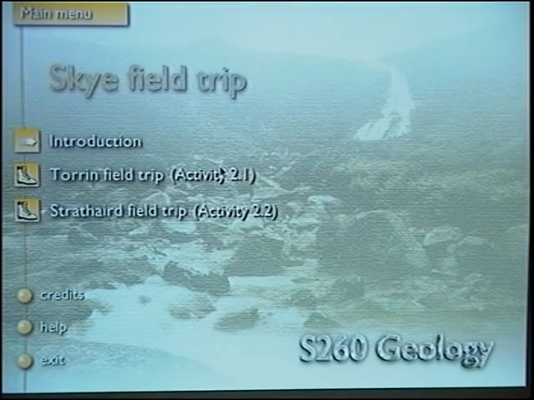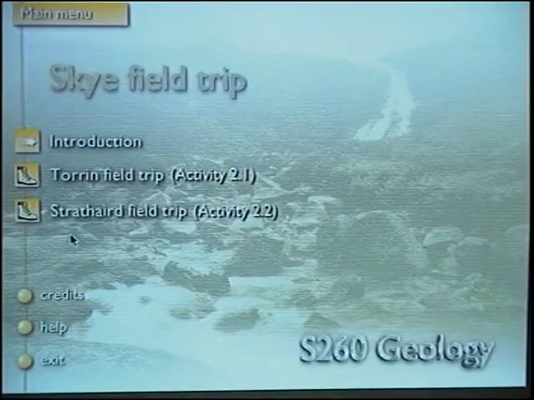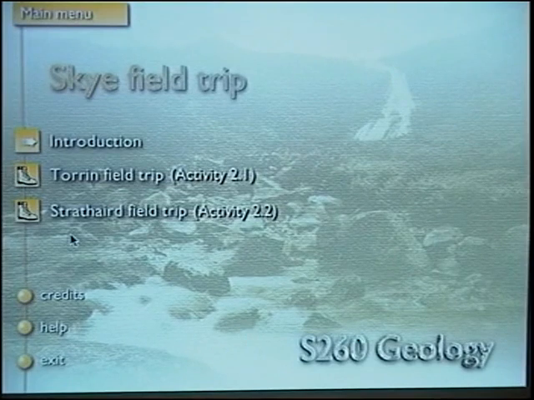Depending on which block of the course you're studying at the time, the next screen you see may vary slightly. For Block 1, you'll find a startup screen for the particular software package that lists the different packages and the activities in the workbook that they relate to. In other blocks, you may find that you go straight from the block guide to the main software package for that block. This is the startup screen for the Skye Field Trips package, and it lists the 2 field trips, one to Torrin and one to Strathaird. There's also a button to an introduction screen for this package, where you'll find some general background information for the software. To start one of the field trips, we simply click the button.